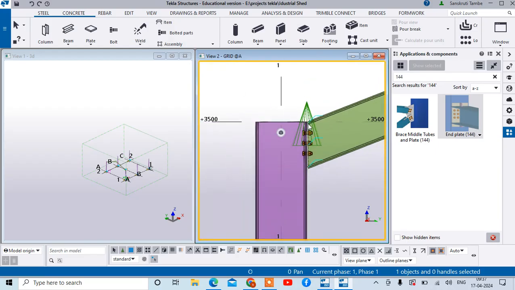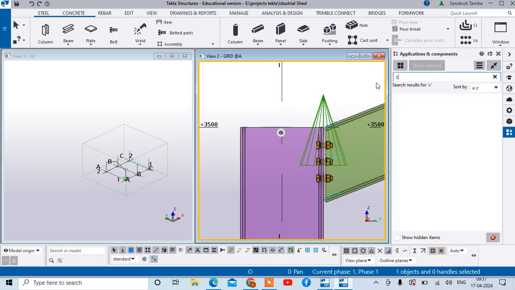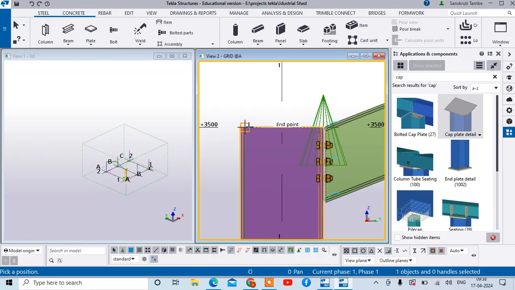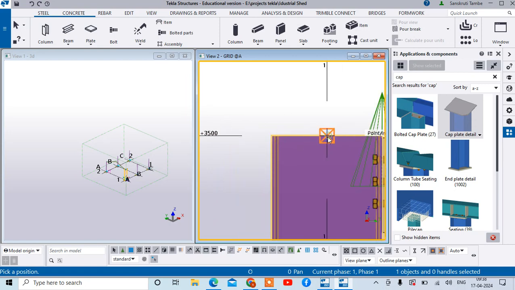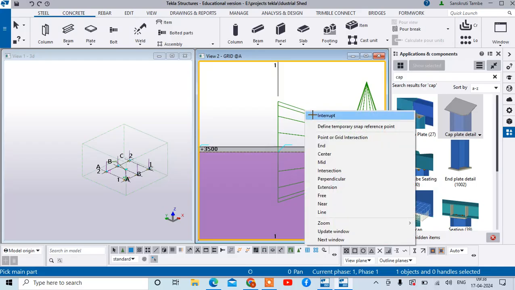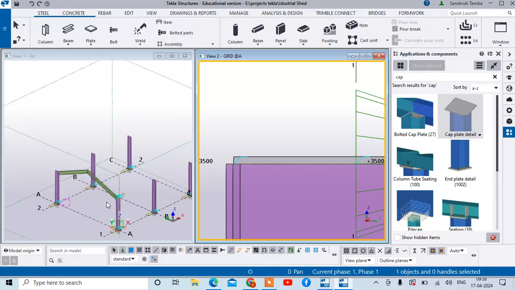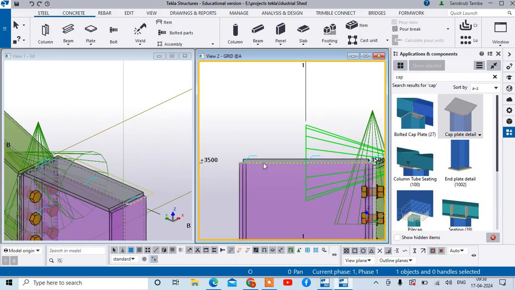Now here we want to add the plate at the top over here. So for that you can see the cap plate. Okay, so like this we are covering this by a cap plate. Just selecting this, clicking on the main part and picking the position. You just need to click on this end point. Now you can see this type of plate is added over here. That is nothing but the cap plate.